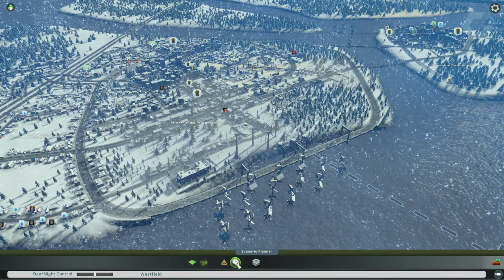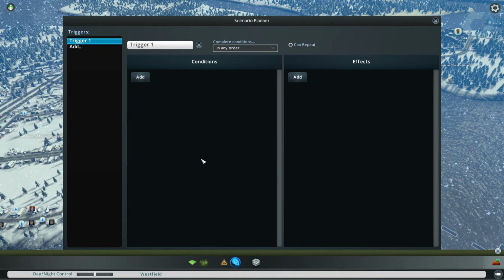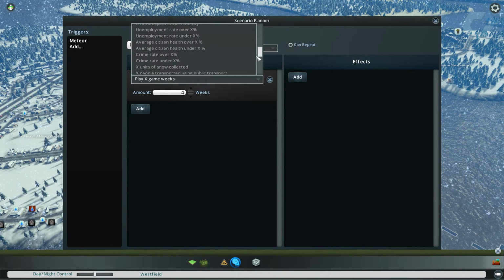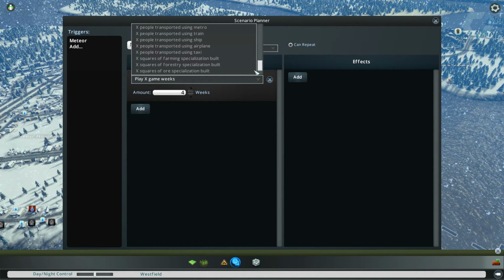So, scenario planner. Basically, this is the real meat of the scenario editor, because you get to set up triggers, and I'm going to call this, well, let's say meteor, because I'm going to throw a meteor at the city. And you add the conditions. It could be play X number of weeks, have less than X amount of money, population over or under, unemployment, crime rate, that kind of thing. And you can really just fiddle and faff around with this as much as you like.